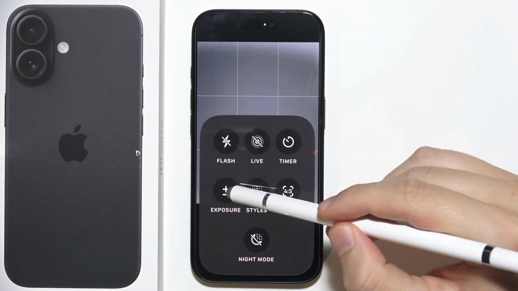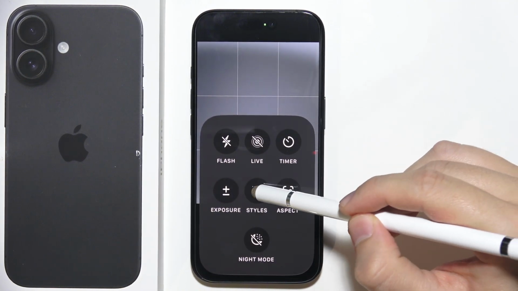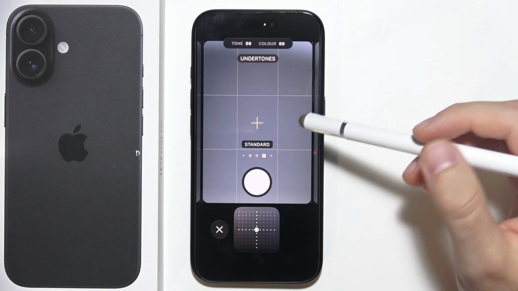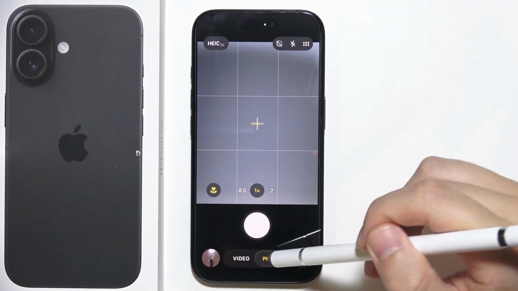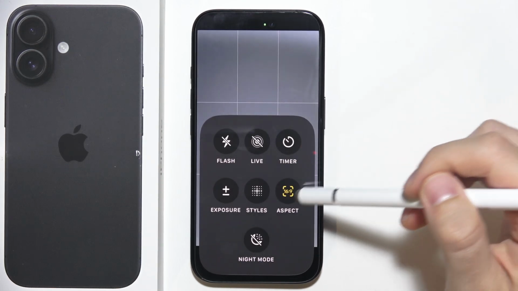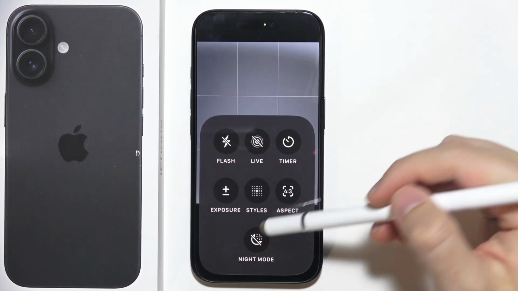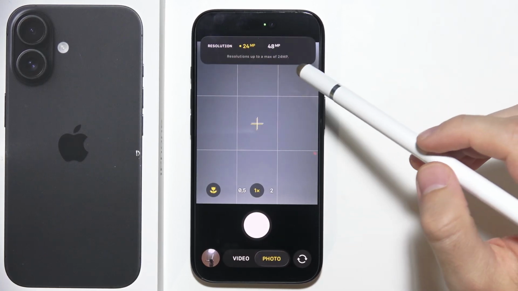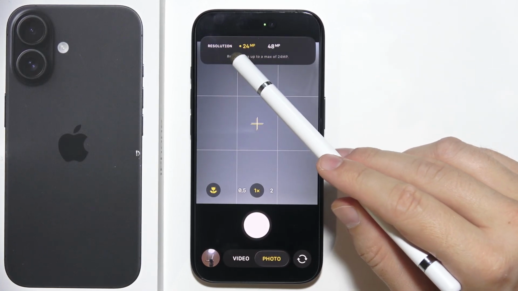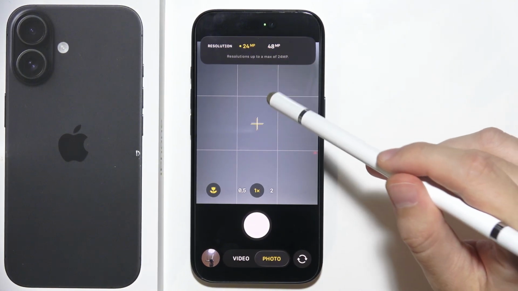There's also an option to adjust exposure manually, styles, so that's basically filters that will change temperature and color on your photos. We can change aspect ratio. We got night mode. And by clicking on the left upper corner, we can find resolution, so we can switch from 24 megapixel to 48.